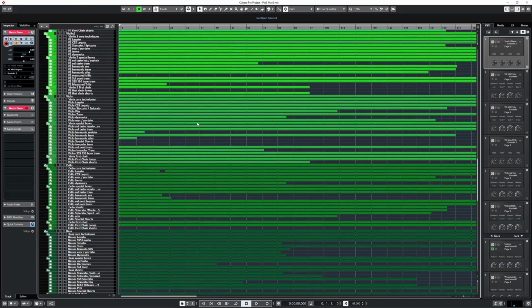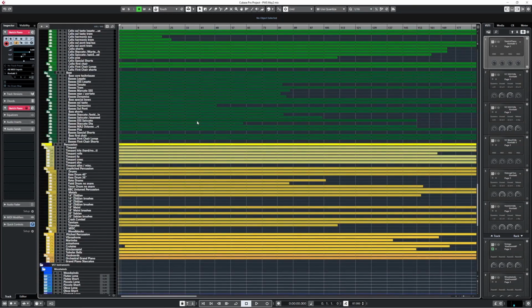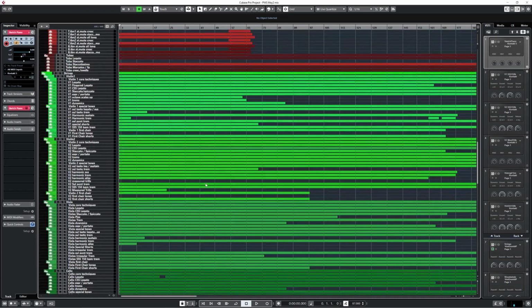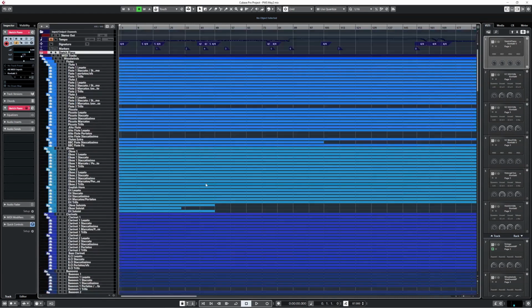As you can see, there are hundreds of tracks here in this template, most of which are using samples from the Berlin series by Orchestral Tools. While this is just the latest version of many templates I've built over the years, this is the first one where I finally feel like I can open up a new project and just get to work, and I don't have to worry about setting things up, and it's really streamlined my whole process.